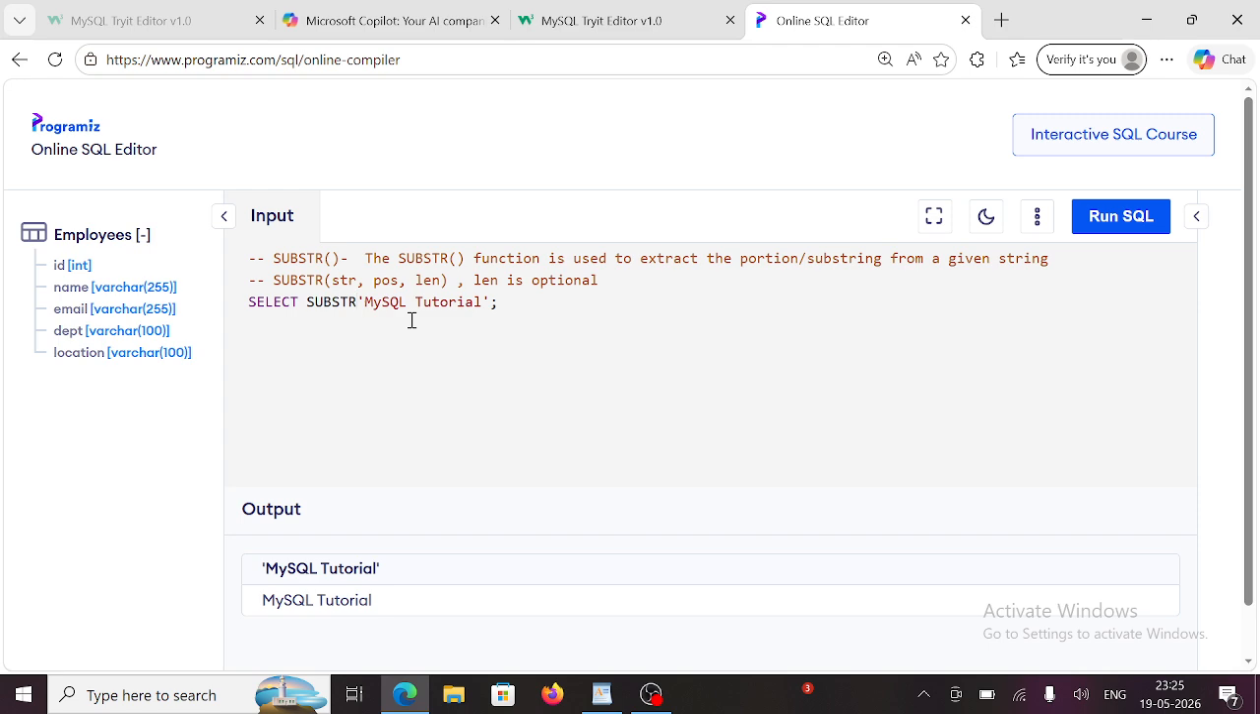So substr, then this is my string, and then I have to mention two more things. To extract a portion of the string, I have to mention the position, that is, from which position I want to extract the substring. So I want to extract from position 3. This is 1, 2 and then 3. And the length of the substring I want is the next 3 characters from the third position. This way I am giving it, and then I can give some alias name, such as portion.